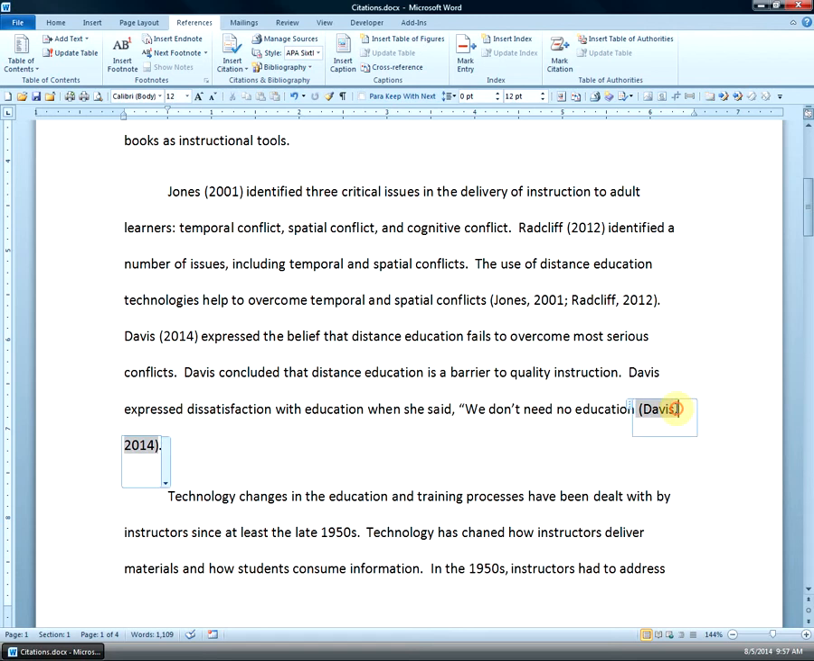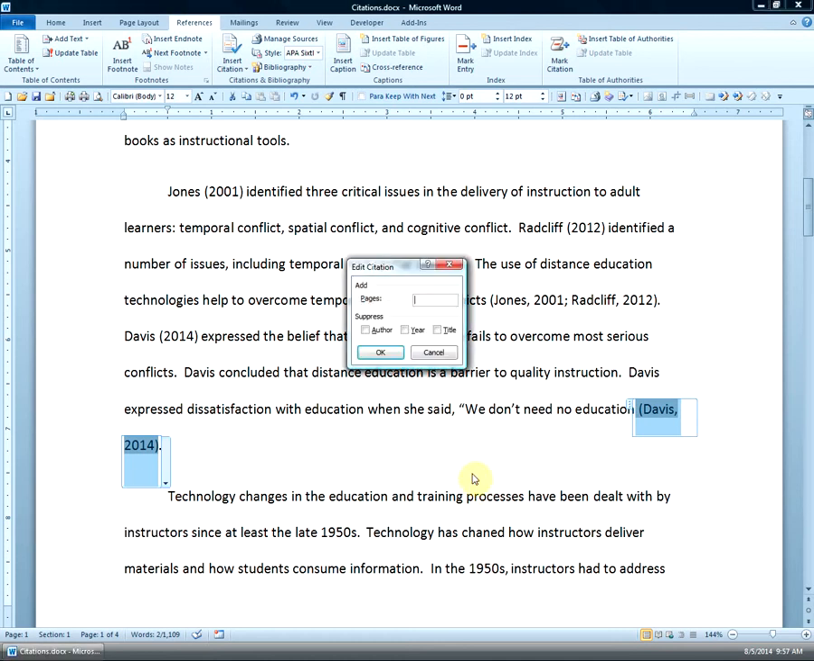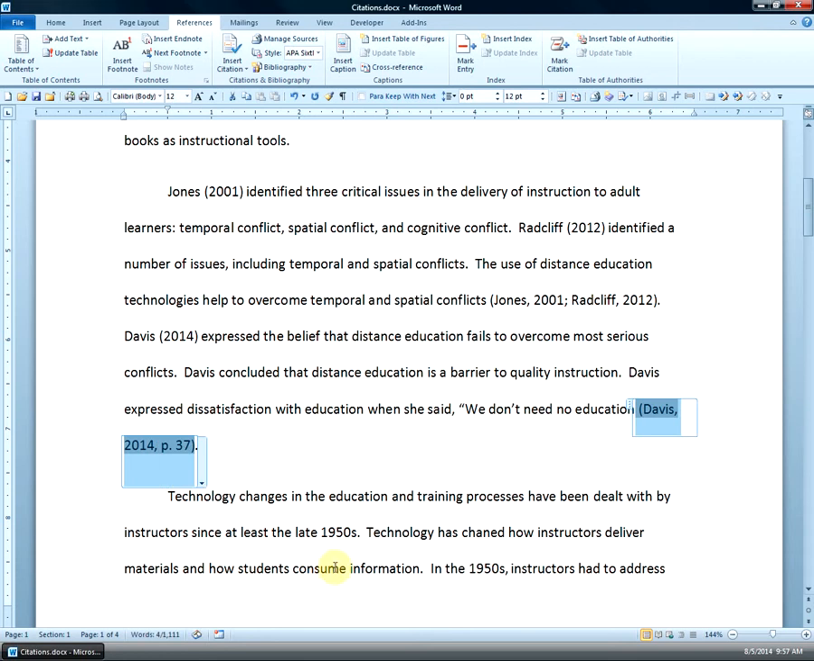We're going to click on the citation, select the down arrow for citation options, go to Edit Citation. I believe I had page 37, so I'm going to put that in there. And now that's in there. The only thing is, all that other stuff's in there too that doesn't need to be in this in-text citation.